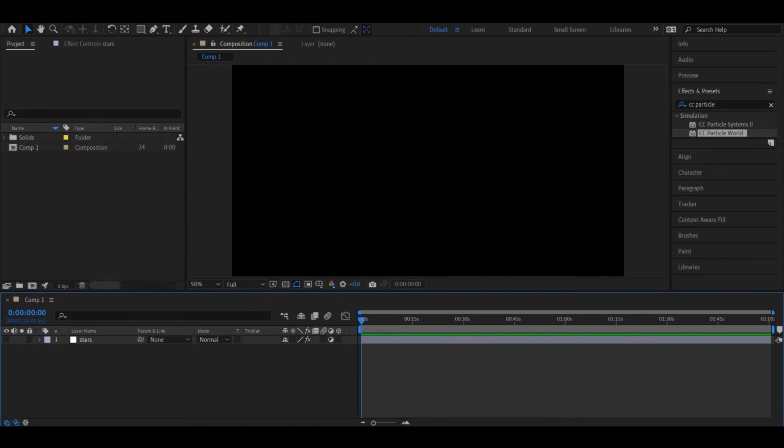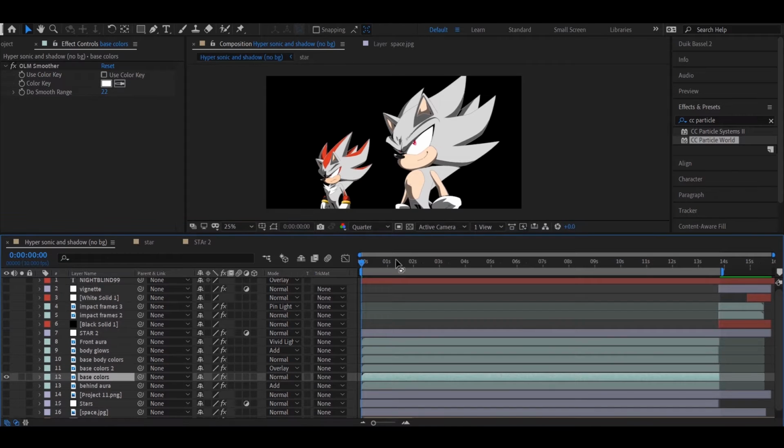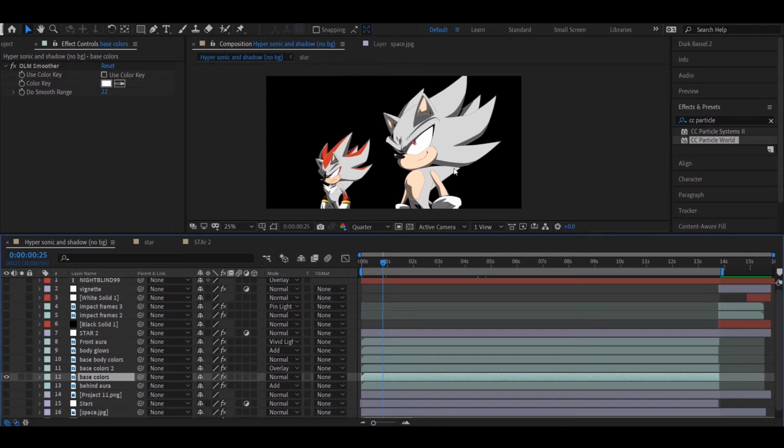Once you have those downloaded, go over to whatever file you're trying to use and make sure that you have everything exported as no background. So in this instance, I've got my main guys here, the whole thing, and for that I have the OLM Smoother up to 22%.